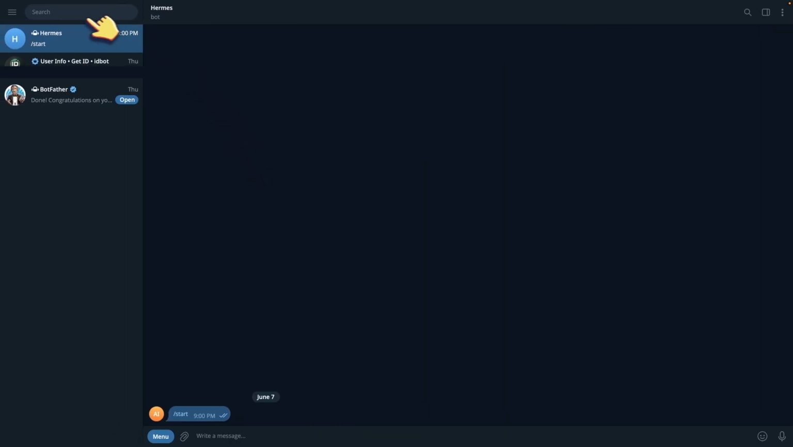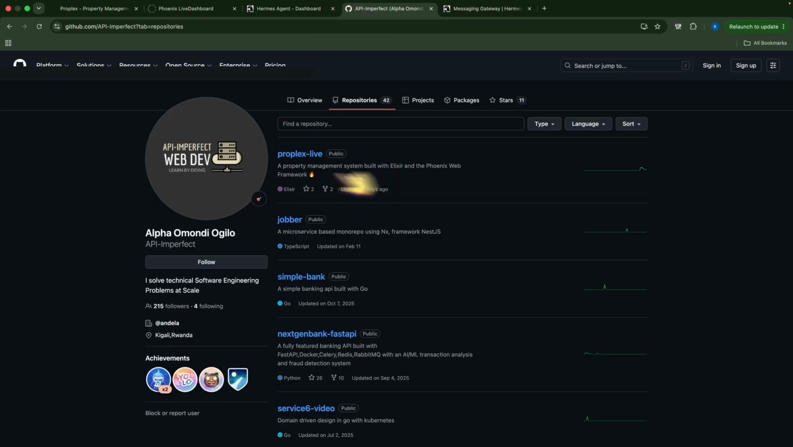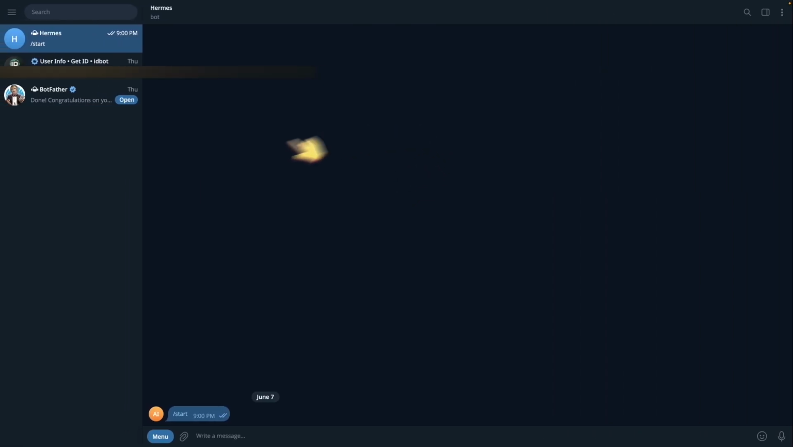As you can see, I have a Telegram Hermes bot already running. What we're going to be using this bot for is to set up some cron jobs and automate some tasks for us. Also, we'll set up an MCP server with GitHub so that we can manipulate GitHub through our bot.